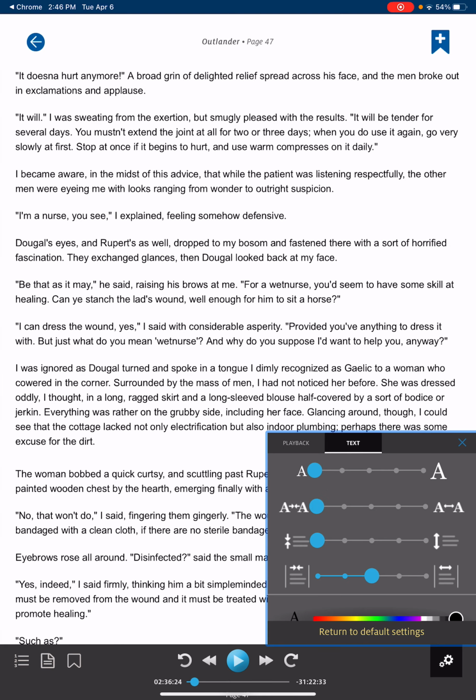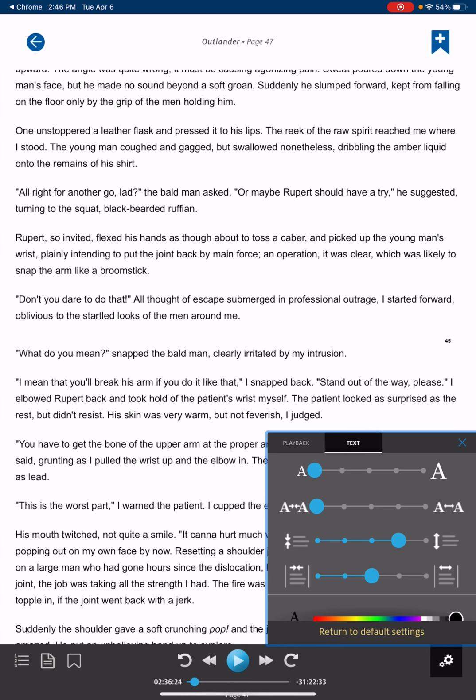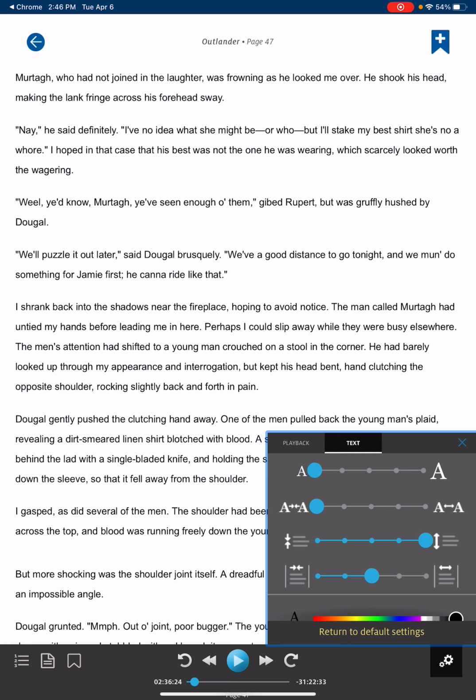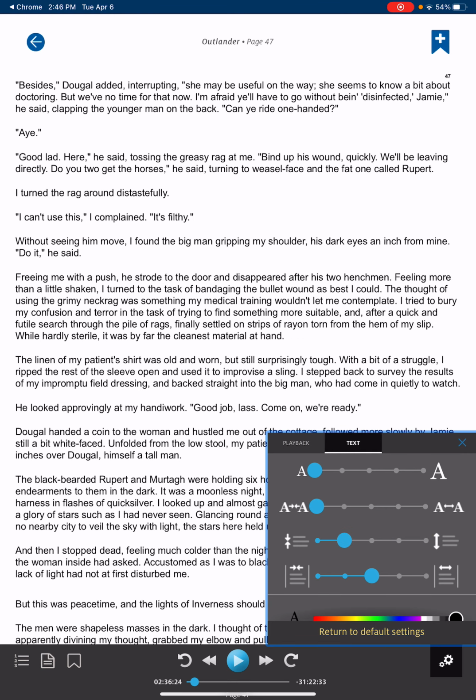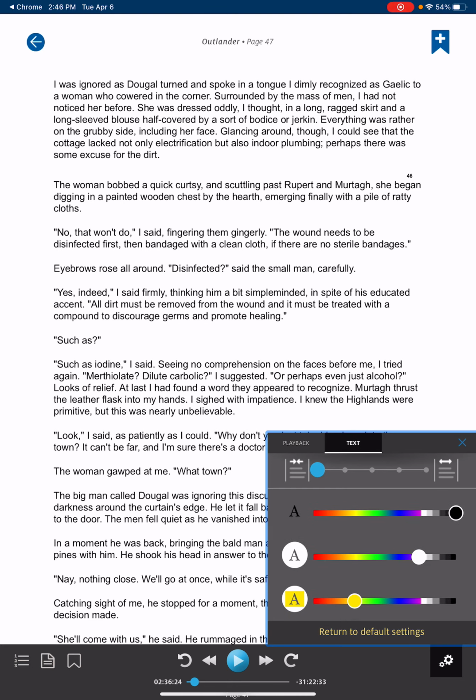We can adjust the closeness of the lines by increasing that, which sometimes makes it easier to read. We can do the visual field, so make it more narrow or wider, to again make it easier for the user to read. And then we also have all the options for the color of the font. We can change the color of the font, the color of the background, and the color of the highlight. So right now my font is black, my background is white, and my highlight is yellow.